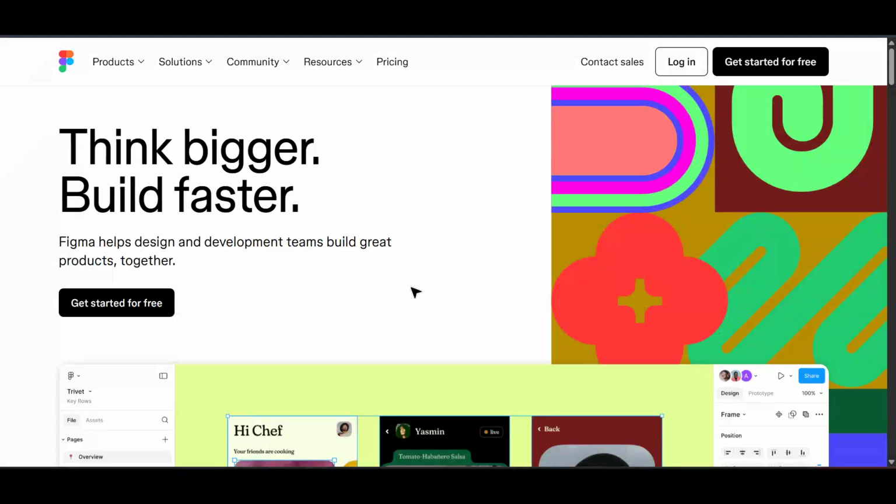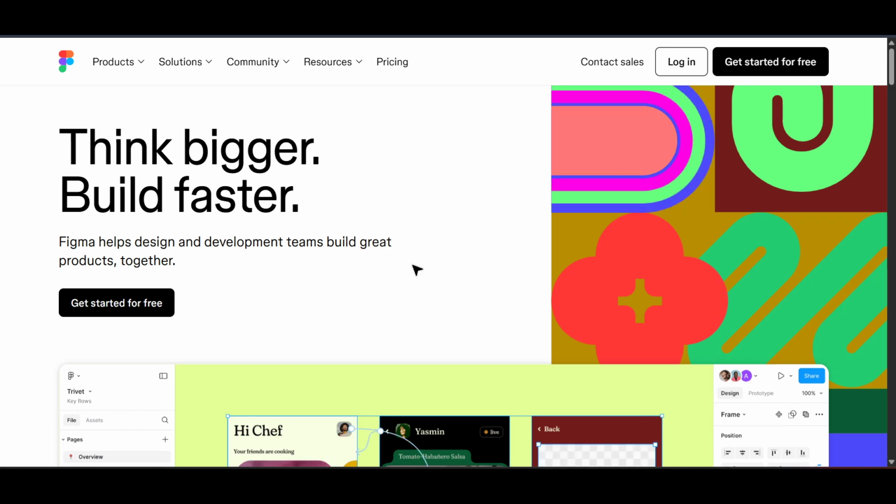In today's video, I'm going to teach you how to use a template in Figma, perfect for beginners. For those of you who are just getting started, Figma is a powerful web-based collaborative interface design tool. So let's walk through how to find and use templates to enhance your projects.